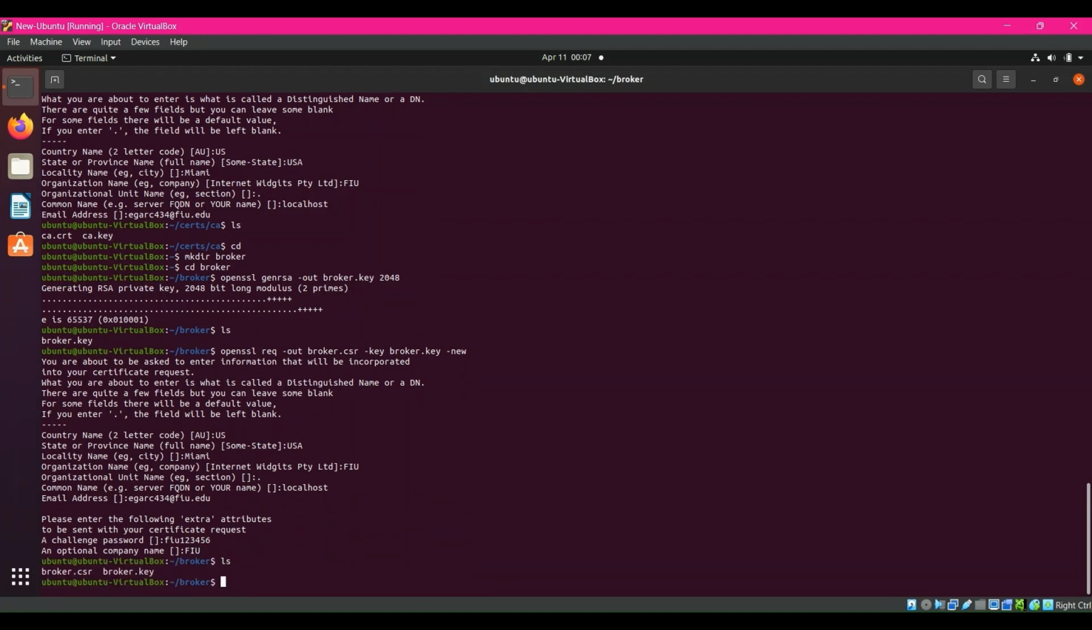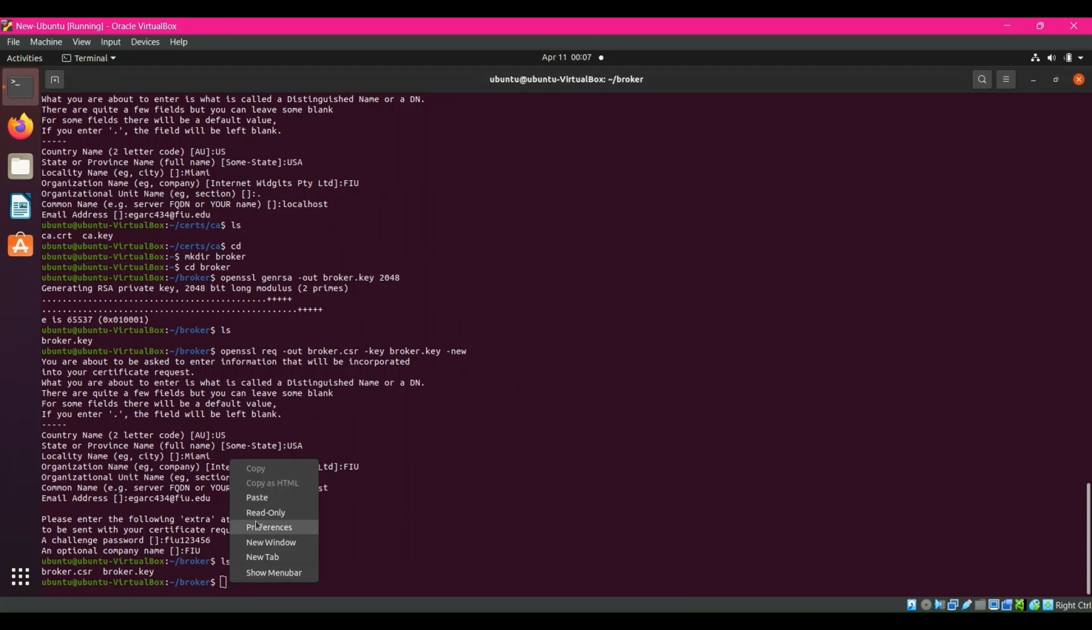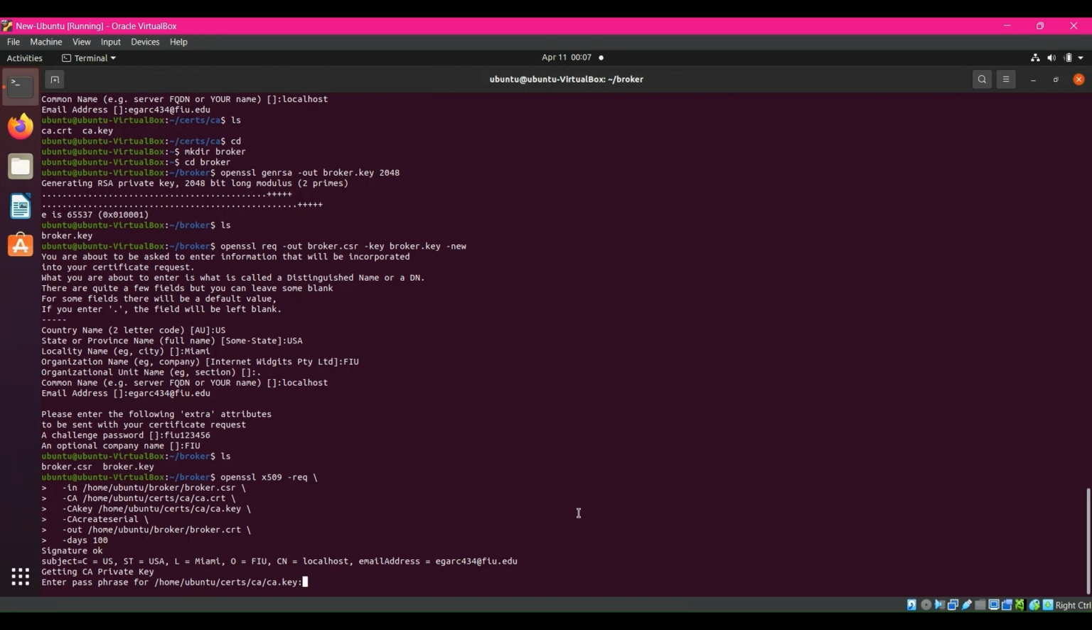Okay, let's list it. So we have our CSR and our key file. Now that that has been completed, I need to actually pass the certificate request file to the certificate authority. Again, I'm just going to copy and paste this one to avoid any mistake. Let's enter it. For this one, make sure that your paths are correct. That was another issue I noticed I was having, so just be careful with that.